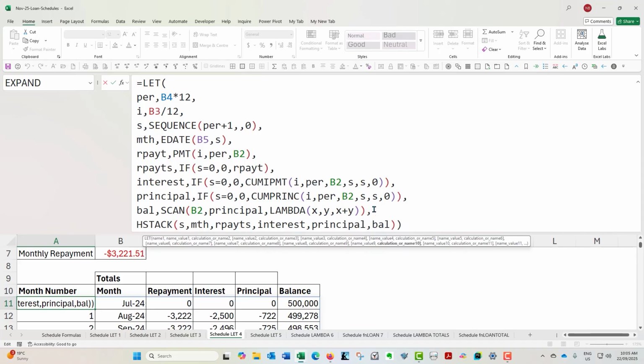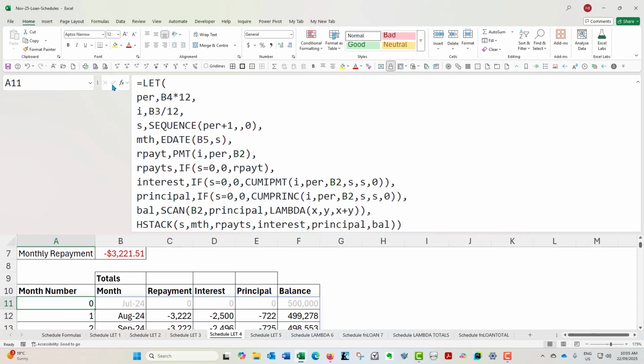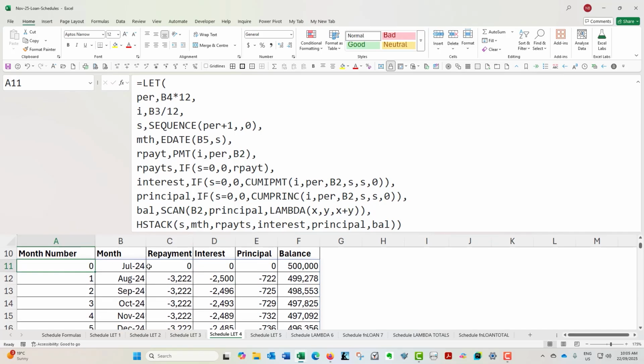So we now have a working schedule of the values. Okay, so all of the values are here. But we're not quite there yet because we also want to include the headings. So let's see how we do that.